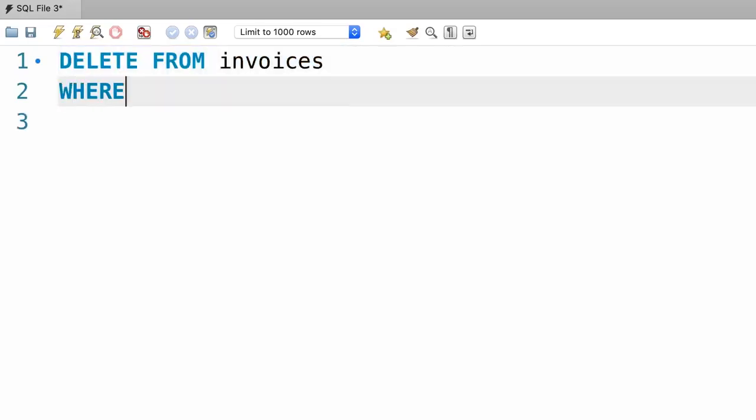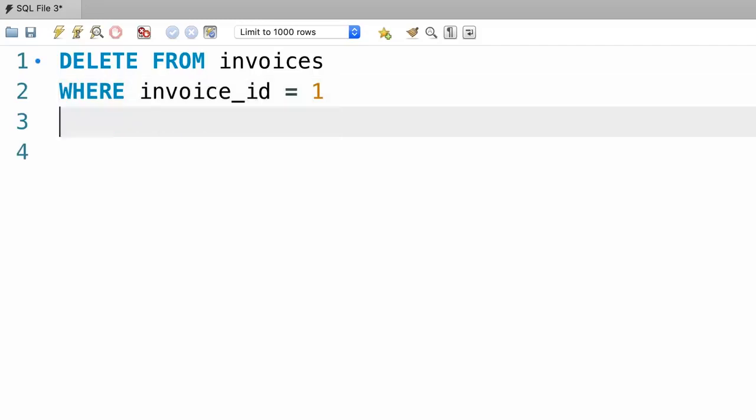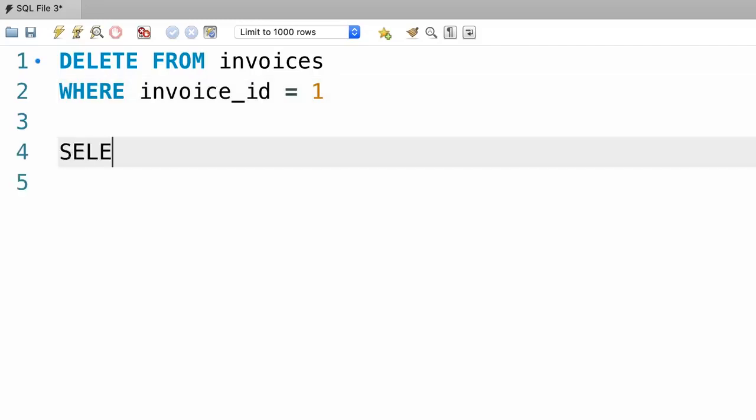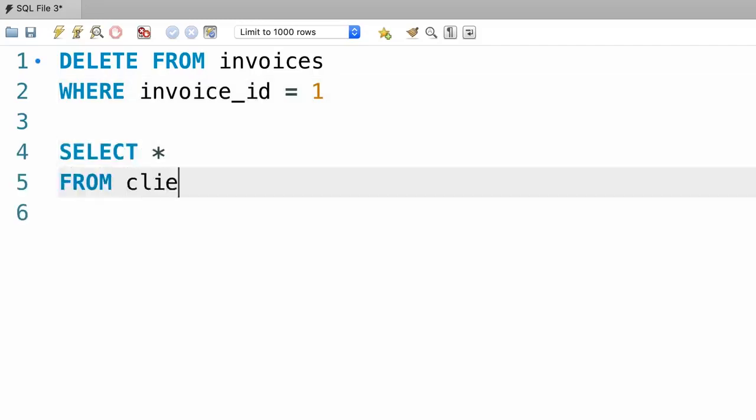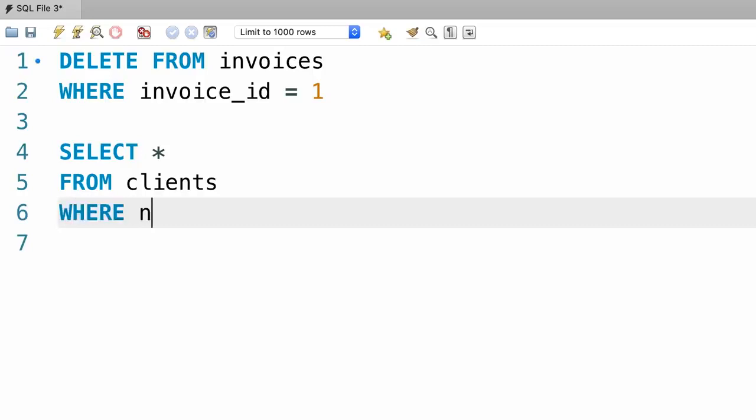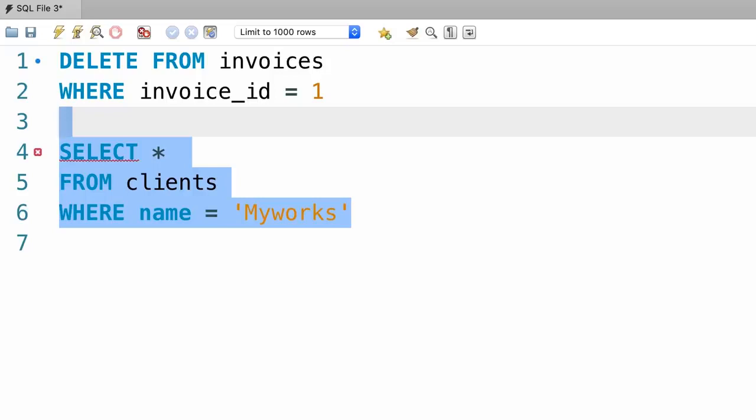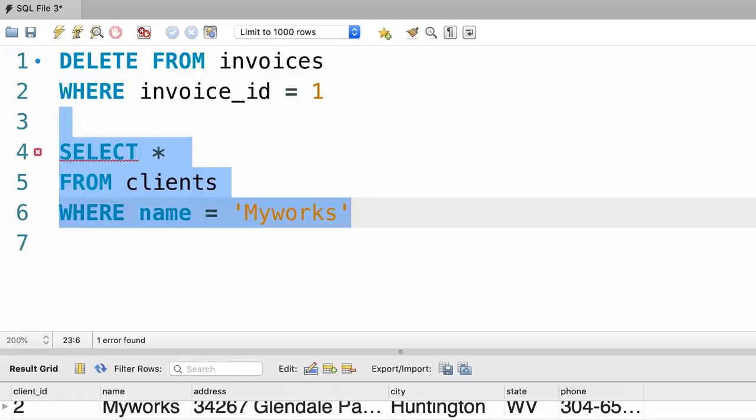Now here, let's say we want to delete the invoice with the ID 1. So where invoice ID equals 1. Now here we can also use subqueries. Let's say we want to delete all the invoices for the client called MyWorks. First, let's find this client. So select everything from the clients table where name equals MyWorks. Let's execute the second query.